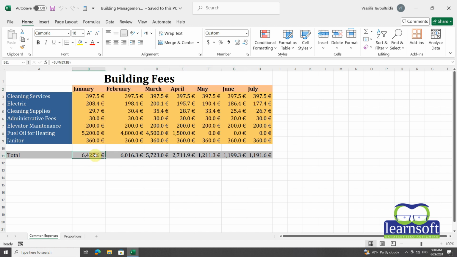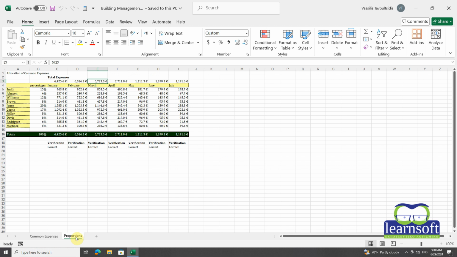There's also a second worksheet named proportions. These worksheets down here can also be referred to as tabs. I will click on the proportions worksheet, and here you can see the analysis per tenant, giving you the ability to see what each one will pay based on their share. Remember, in Excel, a worksheet or tab is one of these things down here.